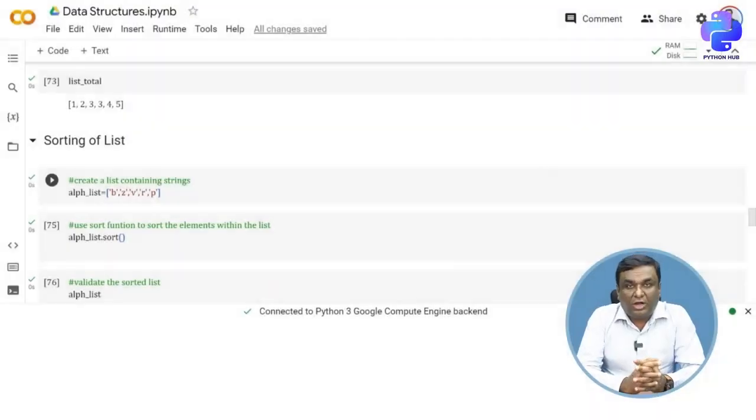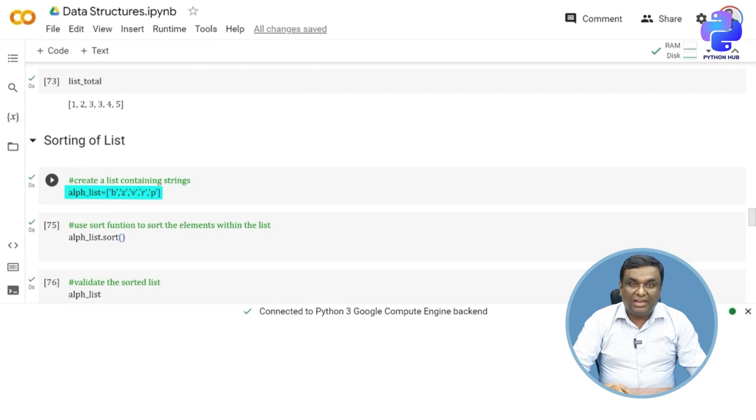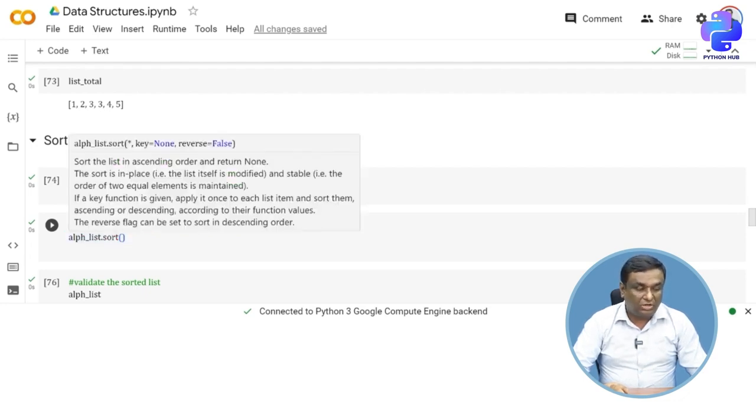Now we'll look at how to sort the list. So I'm creating a simple list containing strings, alf_list, which carries the values B, Z, V, R and P. Now, if I want to sort it alphabetically, all I have to use is the sort function. So alf_list.sort.